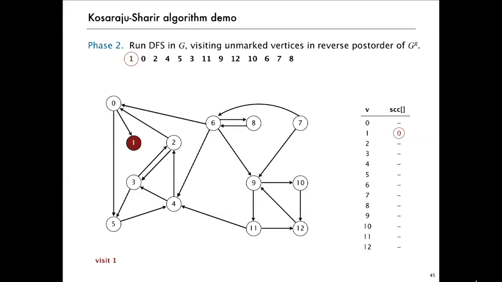In this case, there's only the 1, so vertex 1 is in its own strong component with label 0. So now 1's all done, so we have to start looking for another vertex to search from. In this case, 0 is second on the list, so that's where we start. And now all the vertices that we can reach from 0 in this graph are going to have strong component label 1.